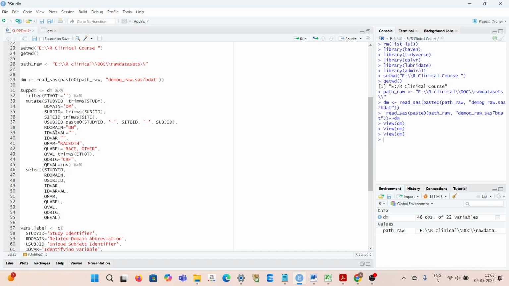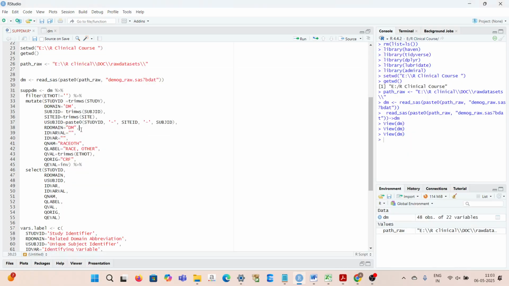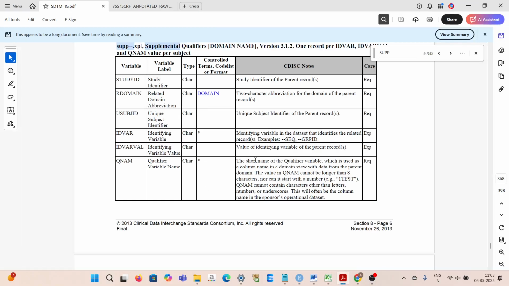Then our domain is the related domain. When you go here, it is the related domain abbreviation, similar to the domain controlled terminology, so you'll have the same thing here, DM. And IDVAR I'll keep as missing right now because there is no information for that, since this is having only one individual record.